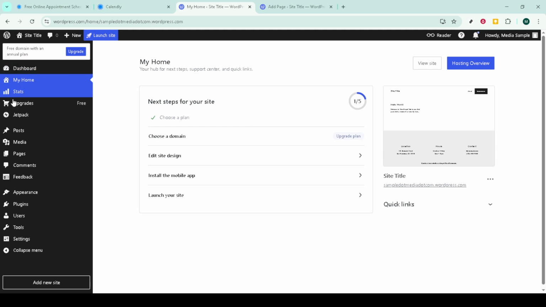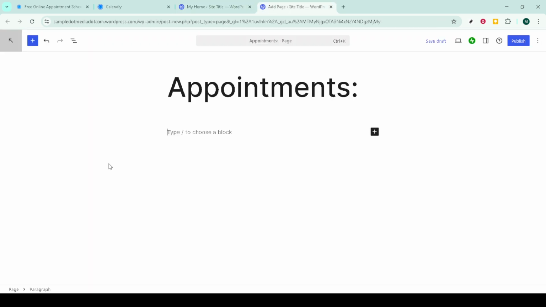Now switch to your WordPress website's dashboard. From the sidebar, go to Pages. Click Add Page to create a new page dedicated to booking. Give the page a clear title, like Book an Appointment, so visitors immediately know what it's for.